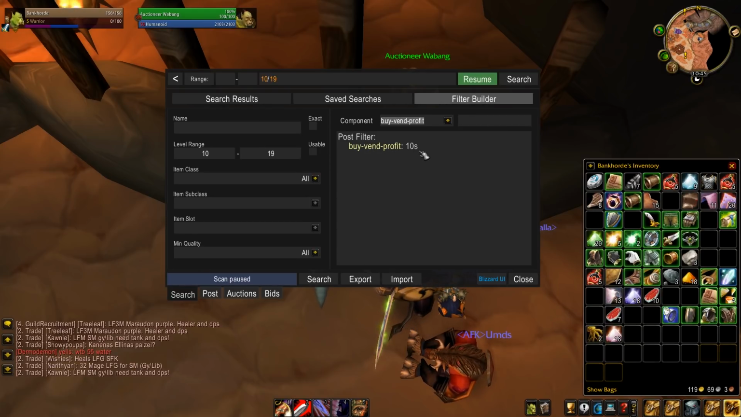So this is actually really advanced. You can make some really advanced search functions by that. Just because we're looking for some cheap deals, I'm just going to take this off here.